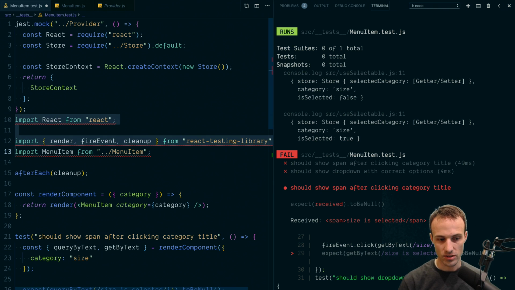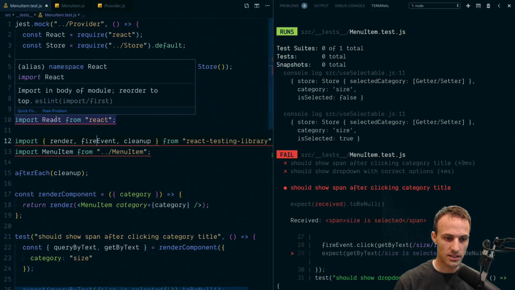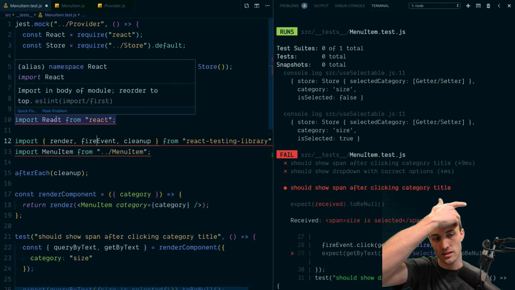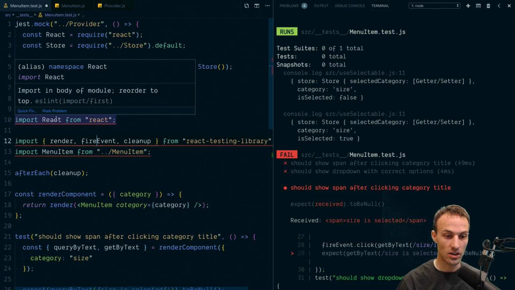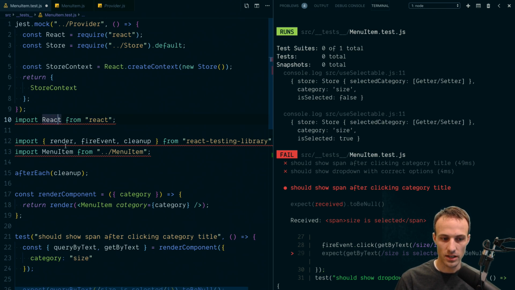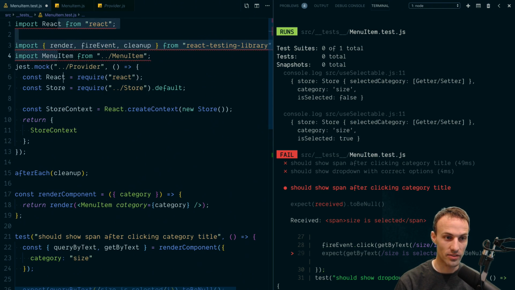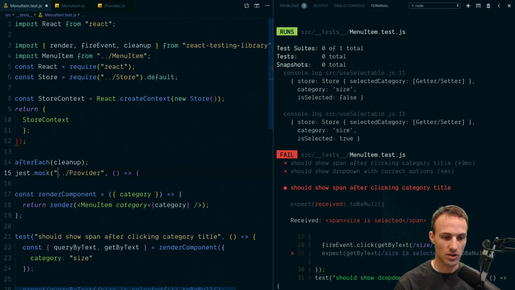Now, this also doesn't work. The reason I'm getting red underlines is because imports need to be at the top. And this is just an ESLint rule to tell you to do that. This is syntactically correct, it works. But the reason the ESLint rule exists is because while the code may appear this way, the code will actually run this way. Because imports are always hoisted. They're always run first, no matter where they appear in the file.